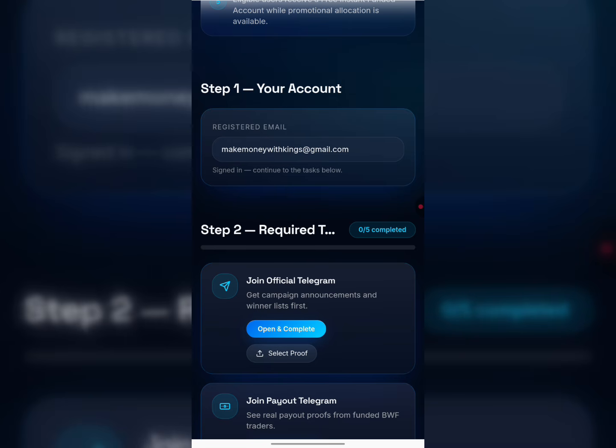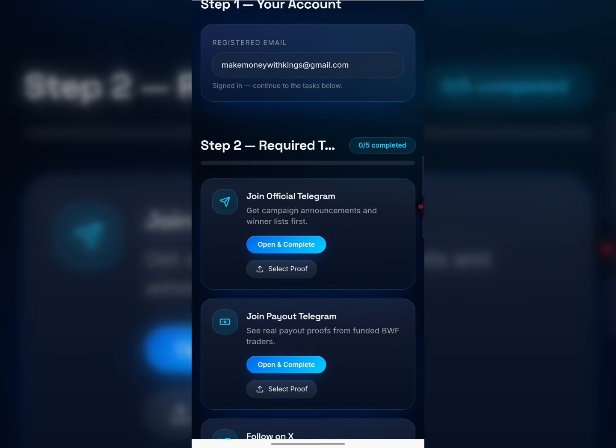So after you've clicked on it, now that you've registered, the next thing for you to do is step two, to join an official Telegram channel. Now, these steps are very important. Pay attention, please. So click on open and complete. Immediately you click on it, you'll be taken to somewhere like this. Let's hold on for it to load.